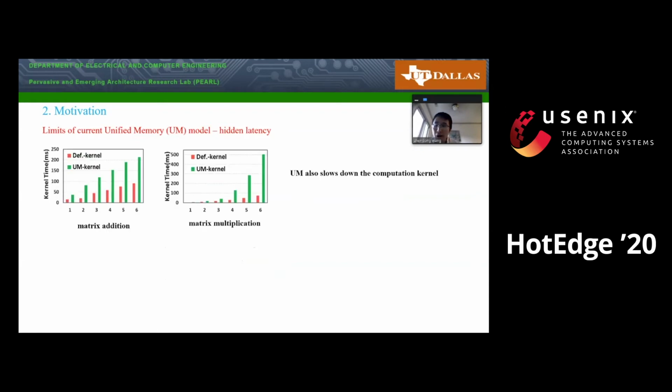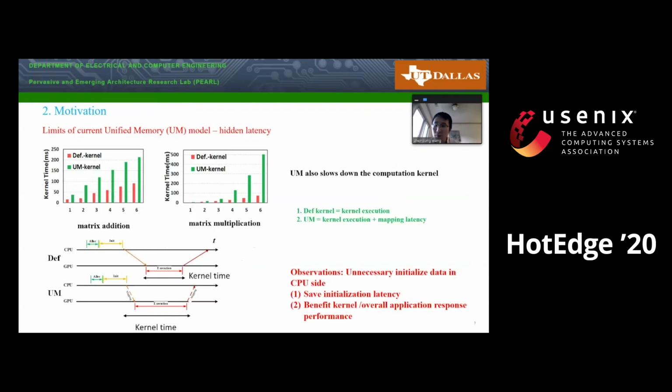Meanwhile, we compare the kernel time under the default model and the UM model. The red bar indicates the default kernel and the green bar indicates the UM model. We can see that the UM kernel has much larger latency than the default kernel.